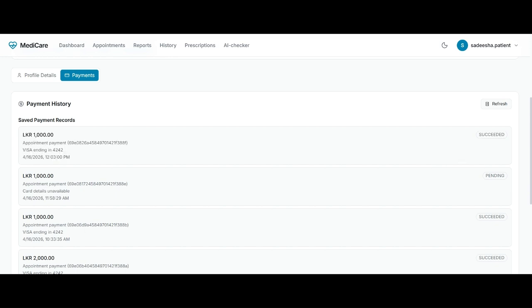In summary, this module includes AI-based symptom analysis with doctor recommendation, a seamless appointment booking workflow, and secure Stripe payment integration. That's my part, and thank you.